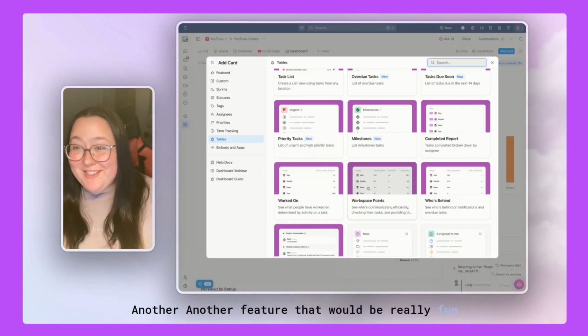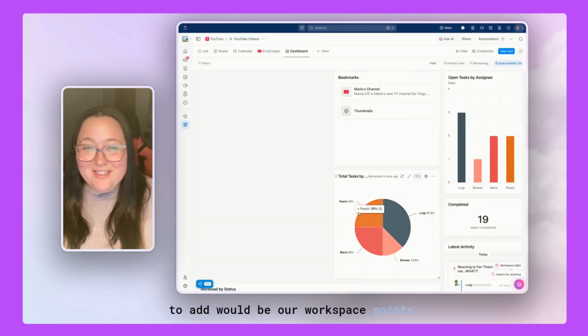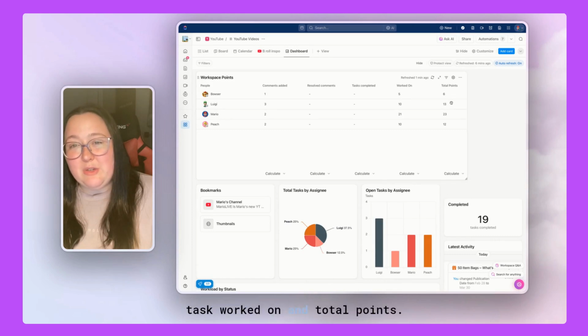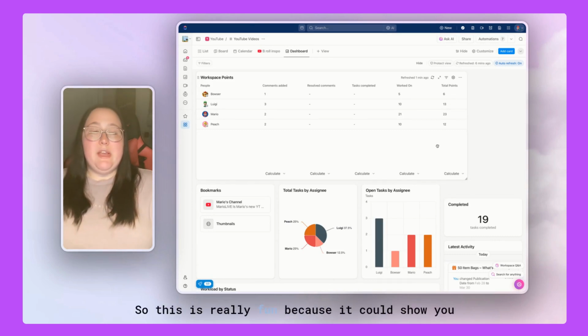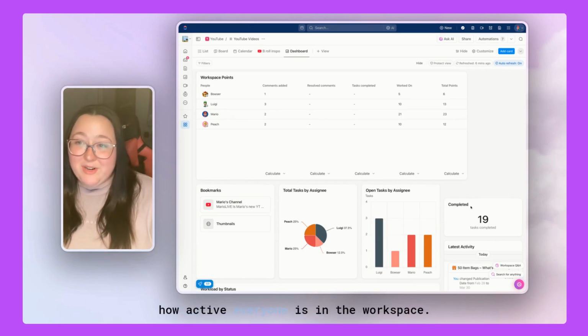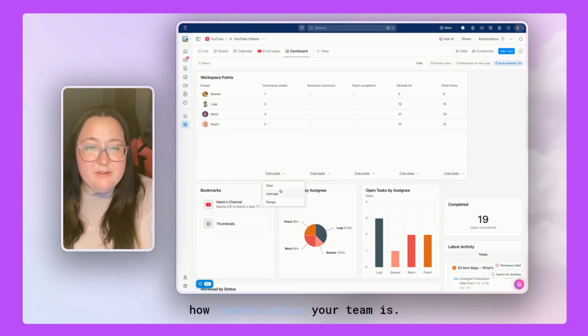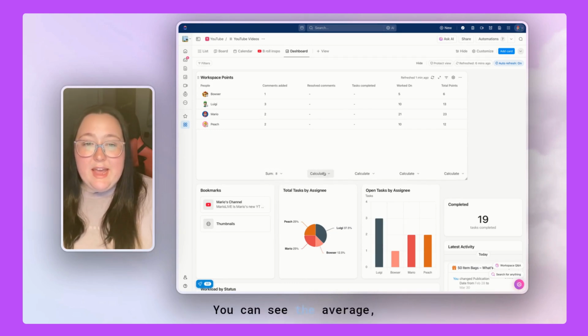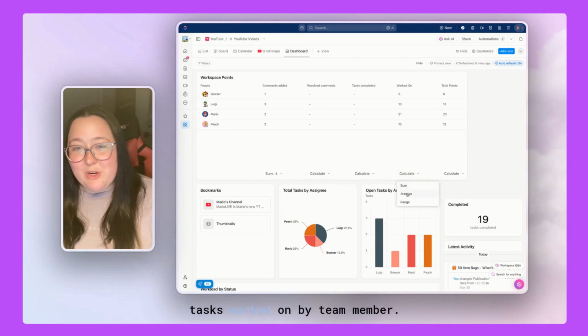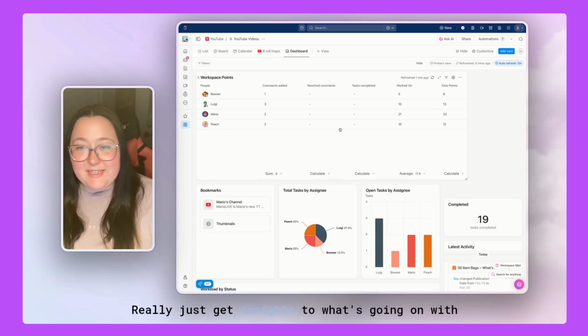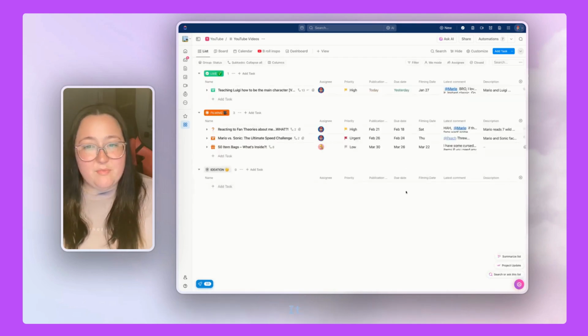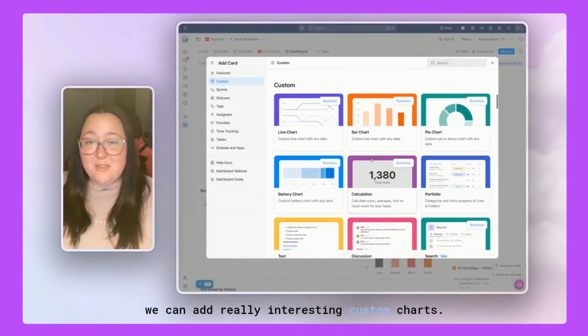Another feature that would be really fun to add would be our workspace points, task completed, task worked on, and total points. So this is really fun because it can show you how active everyone is in the workspace. You can also see, for example, how communicative your team is. You can see the average tasks worked on by team member, really just get insights to what's going on with your team. Lastly, we can add really interesting custom charts.